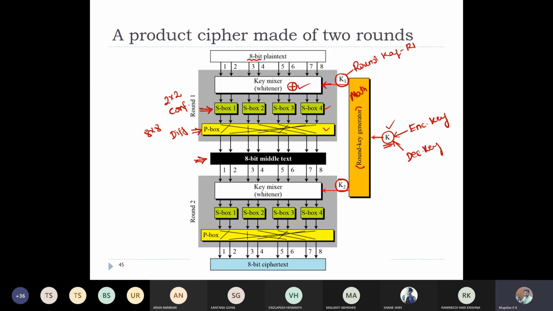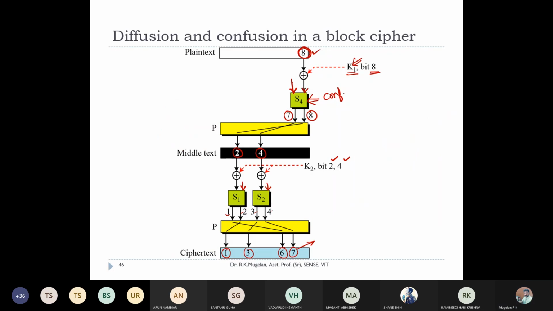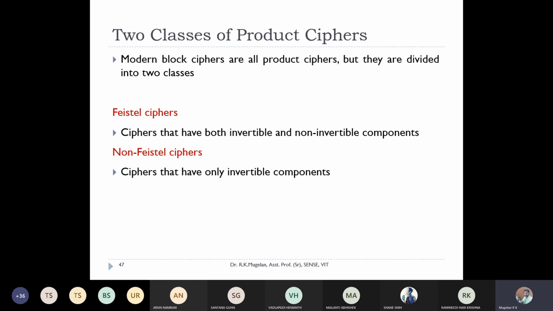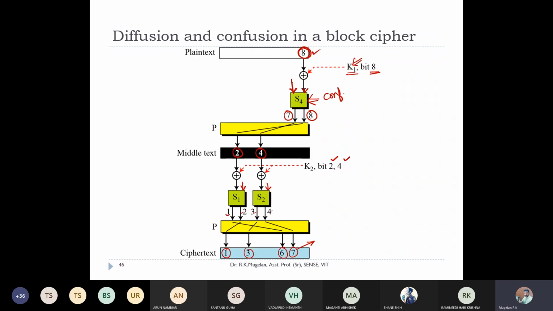Anyone have any doubts, guys, apart from this? If it is clear, raise your hand. Then we'll wrap up today's session with this one. Next class, we move on to types of product ciphers based upon the components, whether invertible or non-invertible. Based on that, we can classify them into two. We'll see those things from the next class onwards.